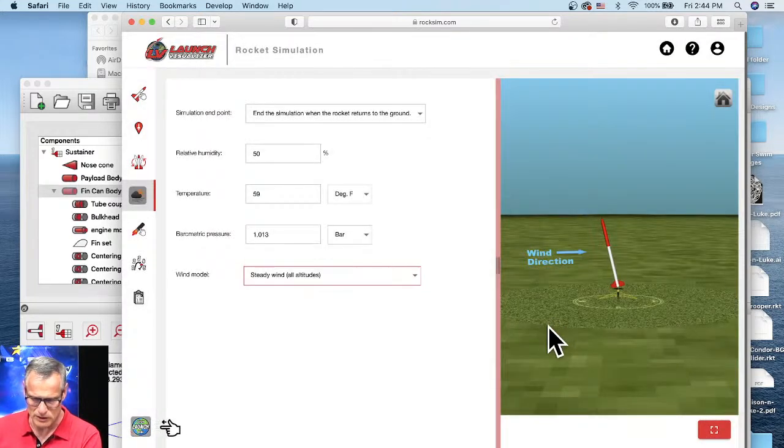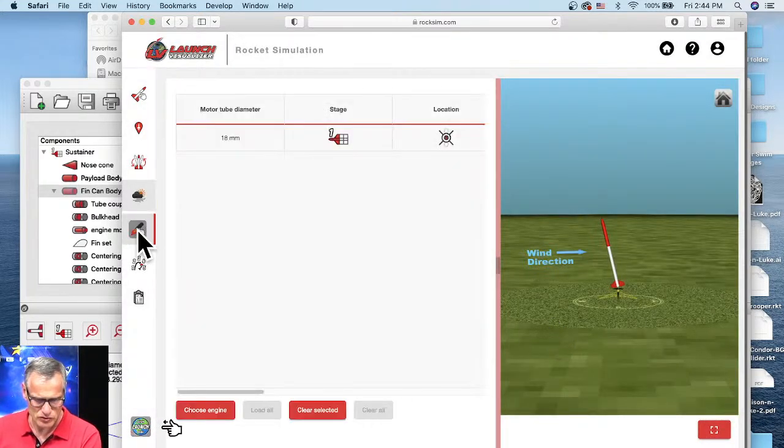Click OK. Now we've got to choose a launch rocket motor. And this is just like RockSim, where you choose your engine. It only shows one motor tube. So I'm going to click Choose an Engine.